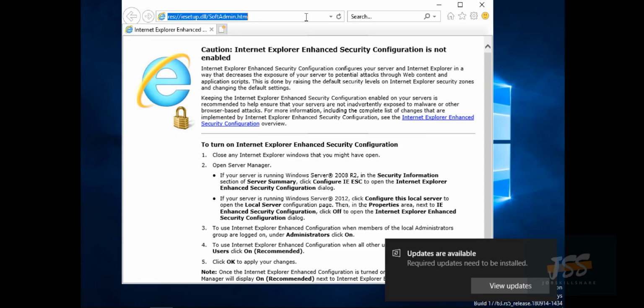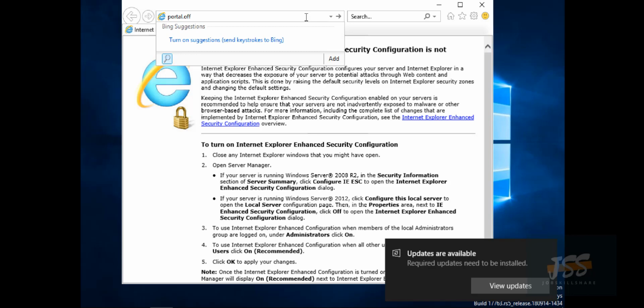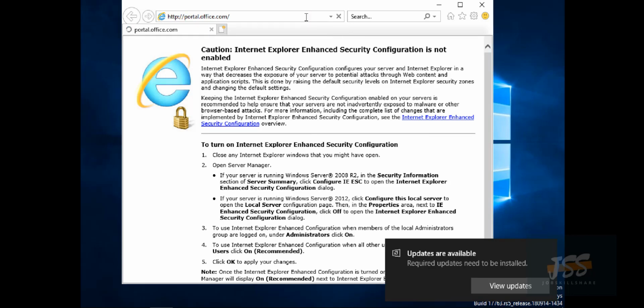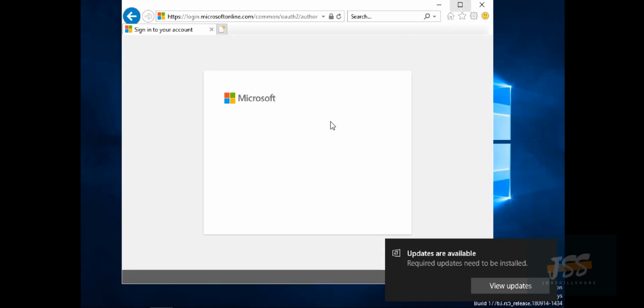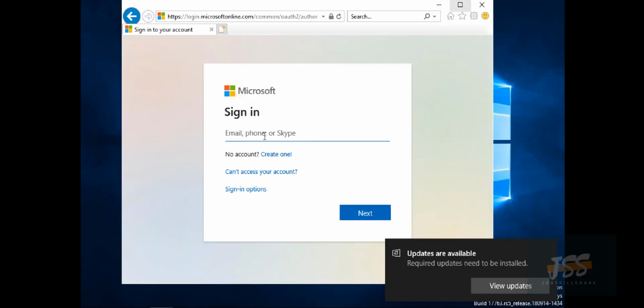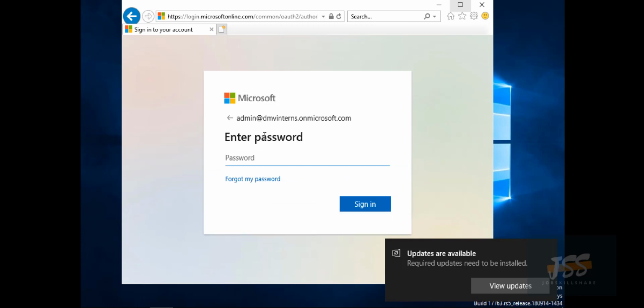So the first thing we need to do is go to portal.office.com, and we're going to log into our portal. Here it's going to ask us for login, and we're going to go ahead and log in with the account that we have in Office 365. Right now, I'm going to use the admin account, but interns will be using their account. That will be in the documentation. So we named this DMV intern internship.onmicrosoft.com, and we're going to go ahead and put the password here.